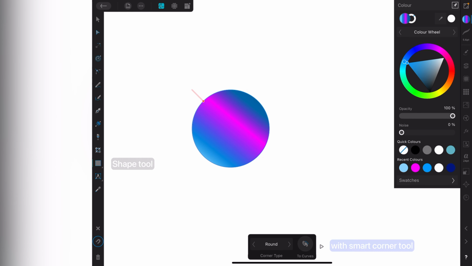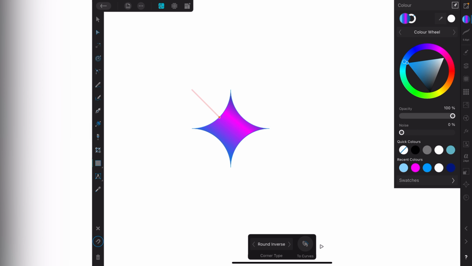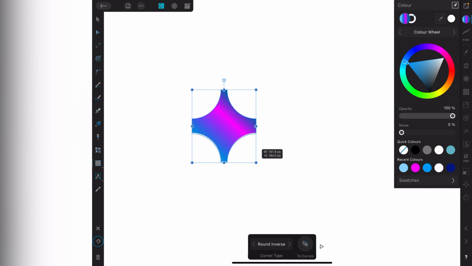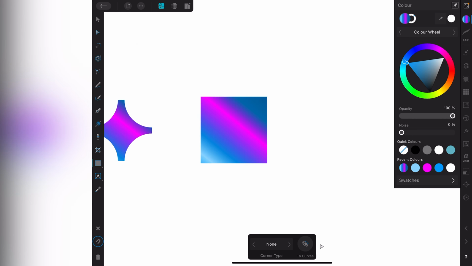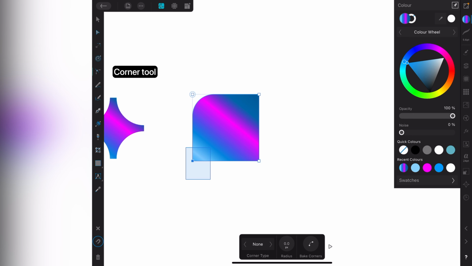The shape tool allows you to create different forms, but also has a smart corner tool option. The corner tool allows you to control each point separately.